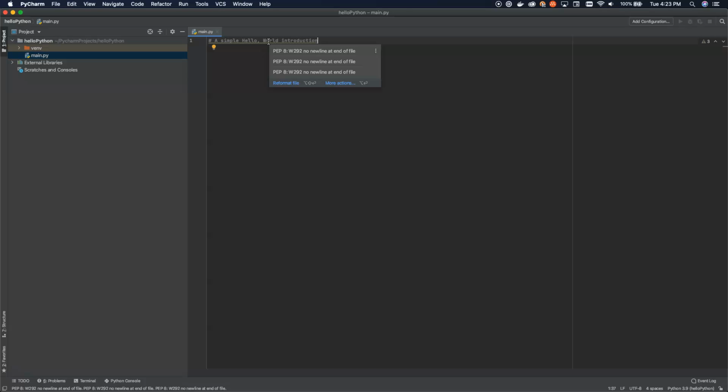Now this will pop up if you don't meet all of the requirements for PEP, which is the Python standards for what your code should look like. It'll throw these little squiggly lines in here, and it'll tell you, would you like to reformat the file to meet the requirements, and get rid of that. You can click that. It's a really useful feature of PyCharm, so just keep in mind that it's there. You need a new line at the end of every file. That's just the Python standard.